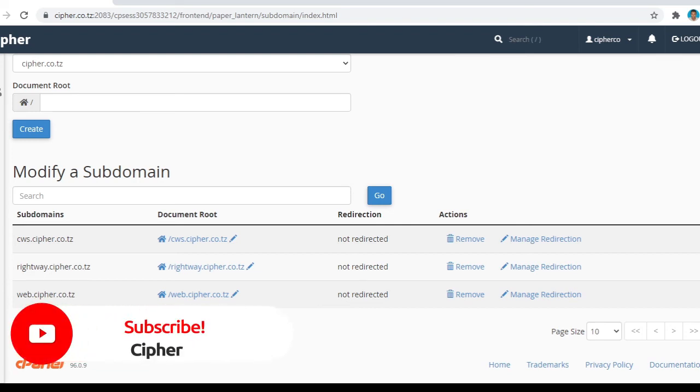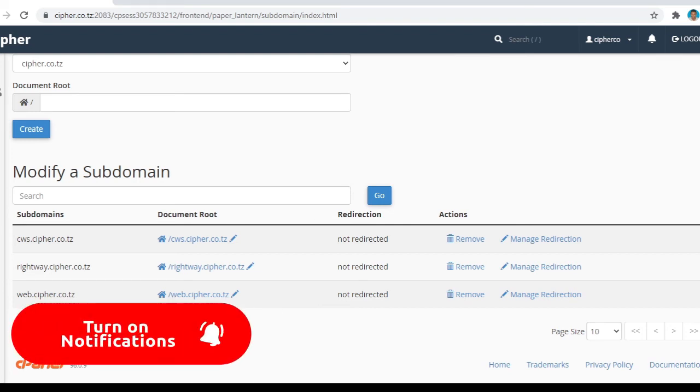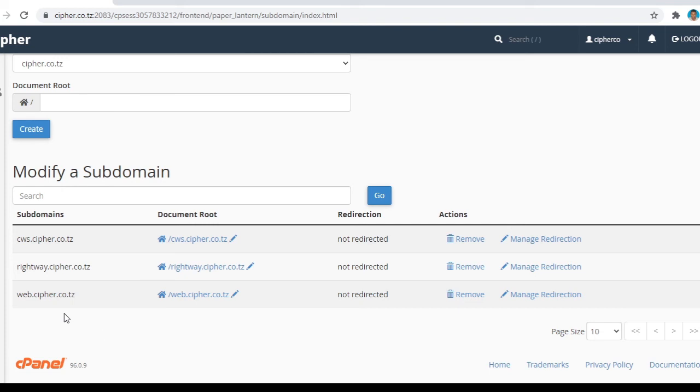So on the next video, I'm going to show you a very simple way how you can upload your website to your subdomain. So this can be applicable to any domain. If you have a domain, this is applicable.